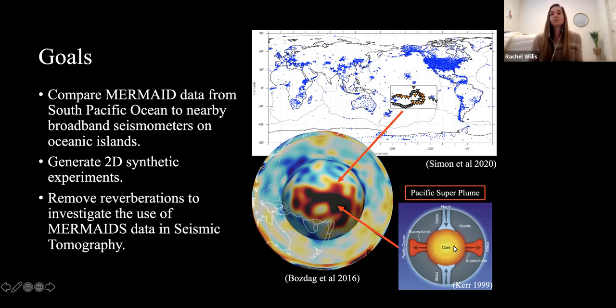So basically, super plumes occur when large amounts of the Earth's mantle move to the surface. Since there are hardly any seismic stations in the South Pacific Ocean, it is difficult to image and understand the super plume. So we're hoping that mermaids can help with this. Next, we generate synthetic experiments to better understand oceanic reverberations and to see how much we can suppress them from the original earthquake signal. Once we create a filter that works on the synthetic data, we can apply it to the mermaid data and investigate the use of mermaids in seismic tomography.